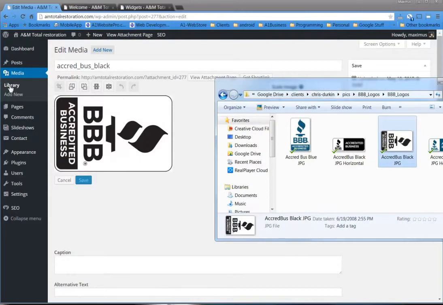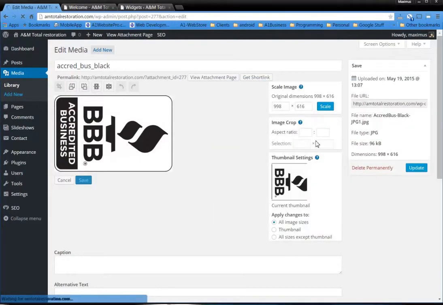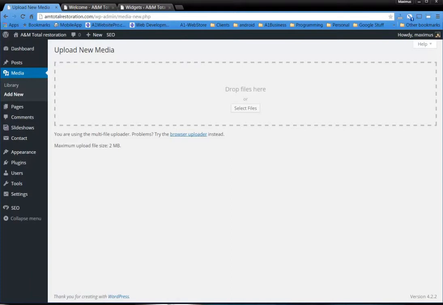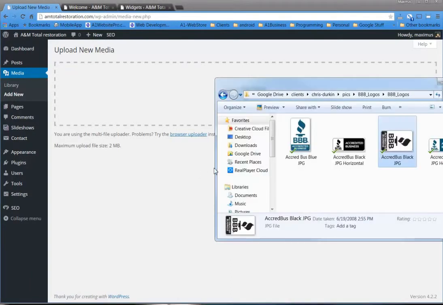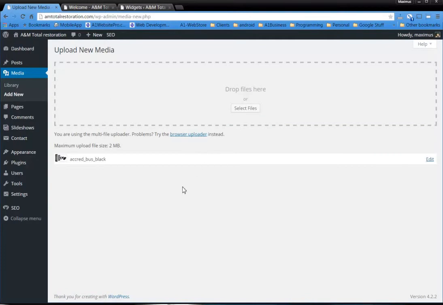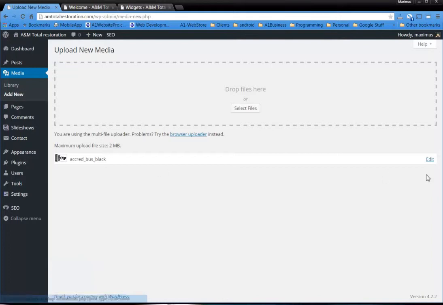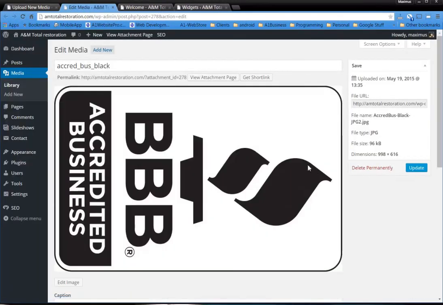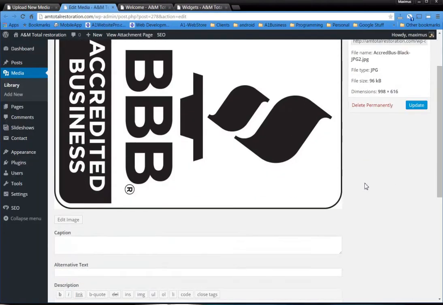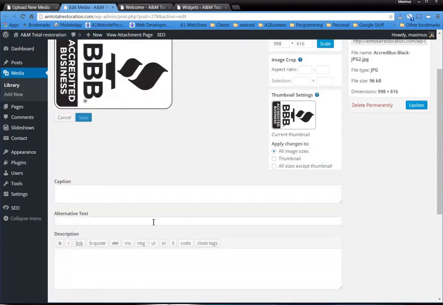Okay, so let me go to the library and add new, and let me bring up the exact same image. We'll just go ahead and upload it again. Now we have it set to make the things proportionate in our settings. That would be right here, our media settings. So let me just go ahead and click Edit Image. All right, and we'll click Edit Image here.